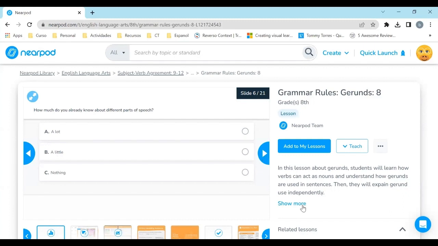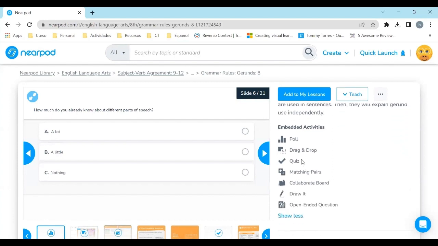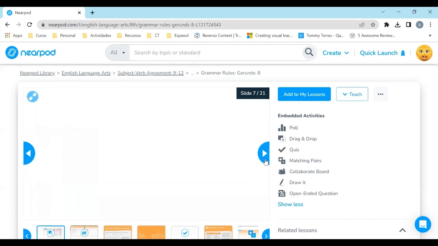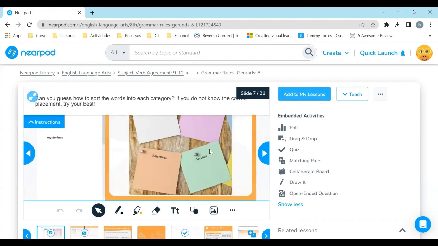So it has some really nice activities that obviously you can change as per your needs. Once you click on show more, it also tells you the embedded activities in this particular lesson. There is a poll, a drag and drop activity that I'll show you, a quiz, a matching pair activity, a collaborate board, a draw it activity, and open-ended questions. You can edit or delete anything you feel like in the lesson once you have added it to my lessons.